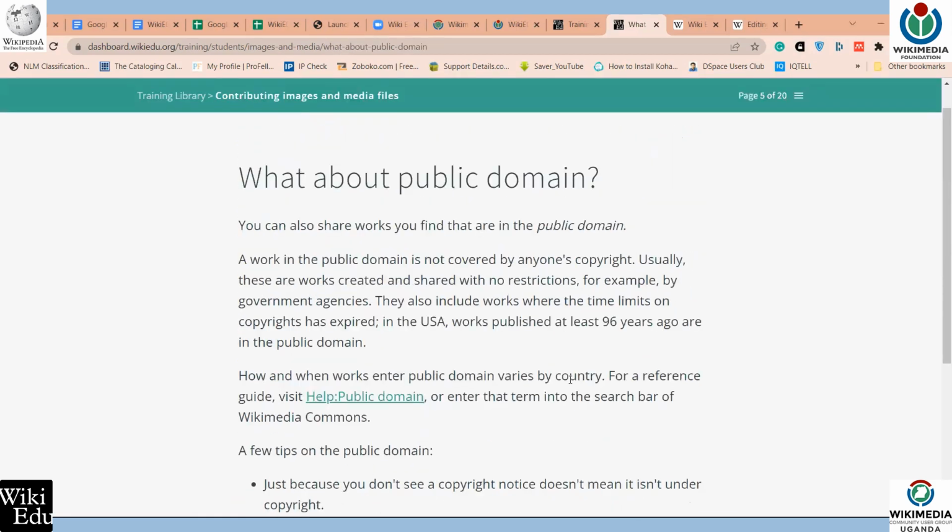What about public domain? Now, you can also share works you find that are in the public domain. A work in the public domain is not covered by anyone's copyright. Usually, these are works created and shared with no restrictions, for example, by government agencies. They also include works where the time limit on copyright has expired. In the US, works published at least 96 years ago are in the public domain. That's how their copyright law works.